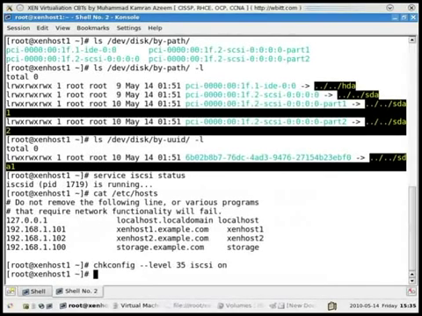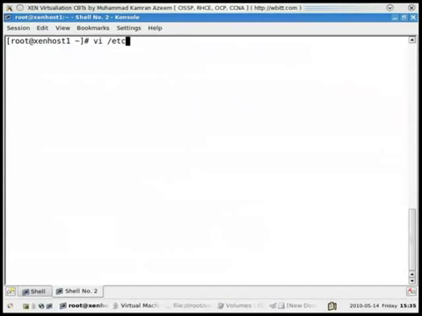I'll clear the screen because these black lines are distracting me. vi /etc/xen/xend-config.sxp. Okay, so this is your config file, which ideally you should make a copy of first. xend-config.sxp.original.